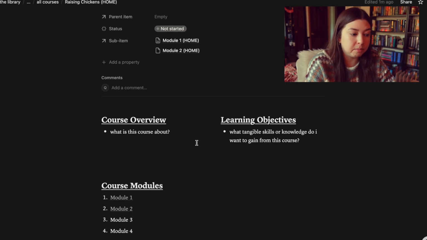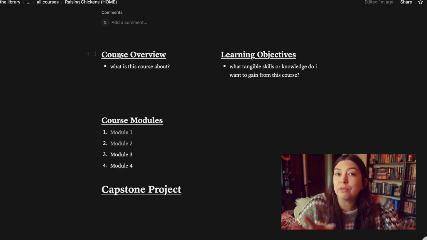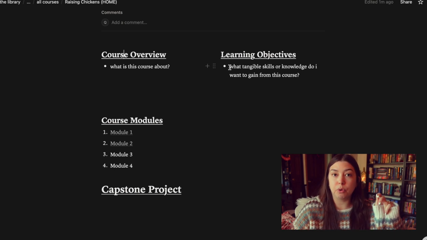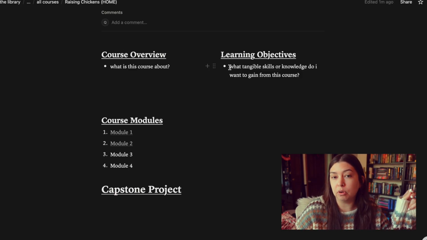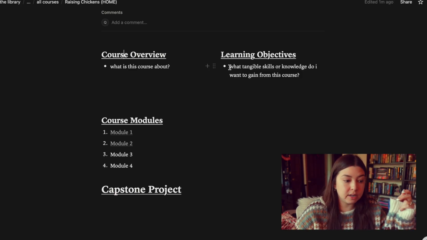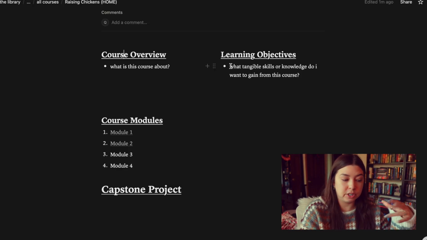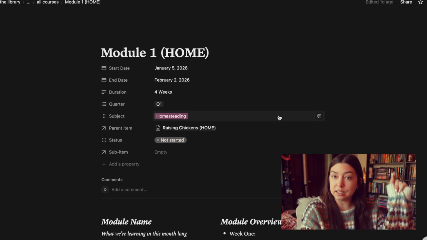And then if we go into the meat and bones of the course, we're going to have a course overview, just a summary of all the modules and what we're going to be focusing on for the course. I want to put in tangible learning objectives for what I actually want to know and what skills, if applicable, that I want to get out of this. Having a goal and an objective makes it easier to build out the course material. Then I have the course modules listed here, and this list is linked to the module page. Again, that's under that parent item.